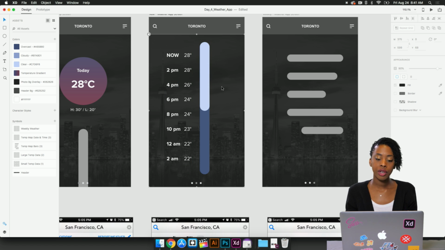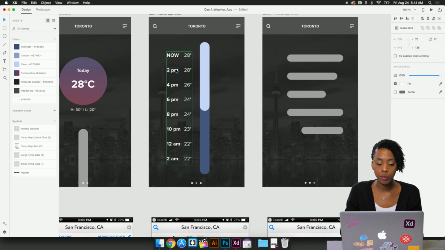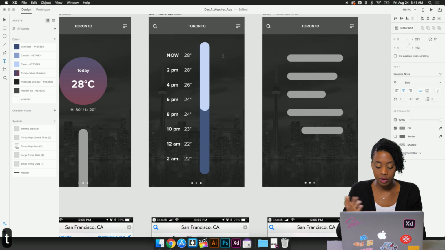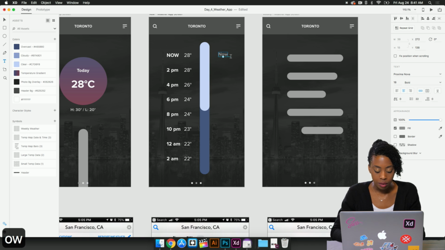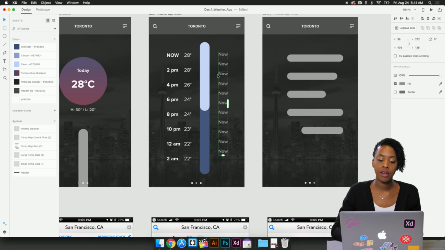And if you're wondering how I created this, definitely tune into days 1, 2, 3, because I went a little more in depth on how to use the repeat grid. But essentially, this is just a really simple repeat grid. All you need to do is hit T on your text to grab the text tool. Then I'm just going to write now, press Command R to activate the repeat grid, drag it down, and of course you can add the time or the temperature.